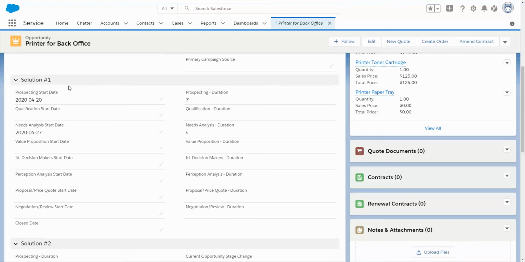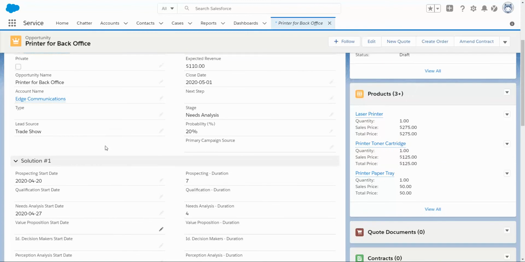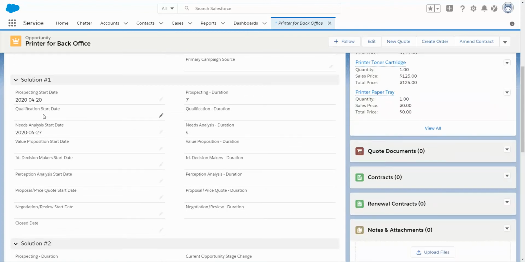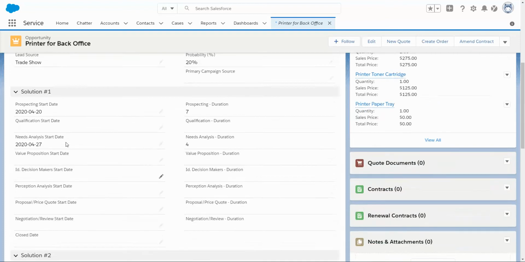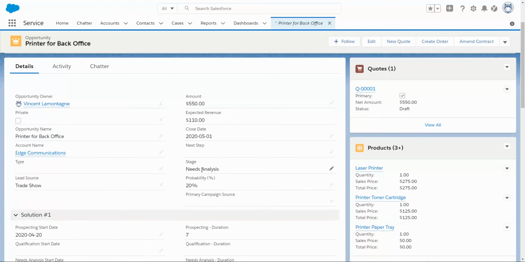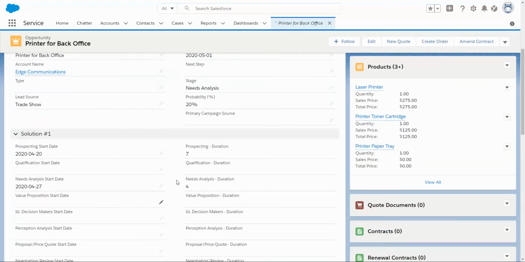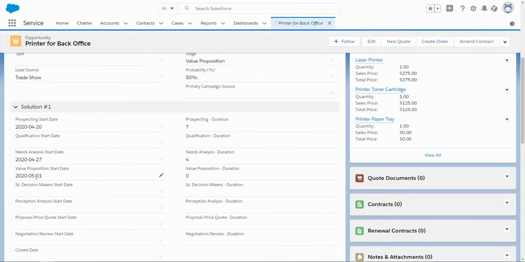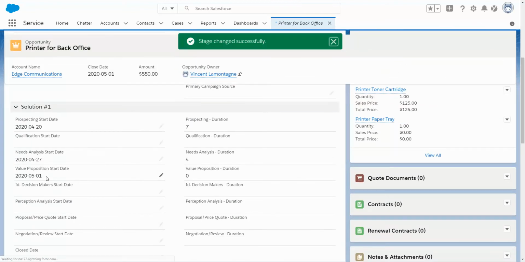The way this process builder works is basically we want to see when you create or edit an opportunity, as it moves through the stages, we want to update the start date to that day's date. So for example, if I were to take this opportunity, which is currently needs analysis, and change it to value proposition, I want the value proposition date here to be updated to today. So let's do it as an example. I'm going to set it to value proposition, and you'll see that it is updated to be today's date.